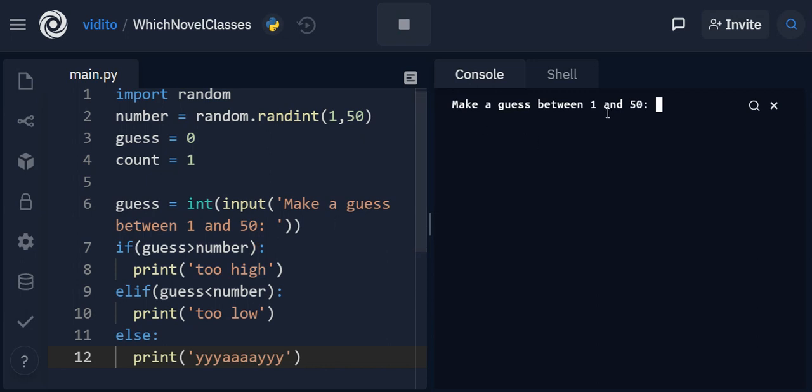So make a guess between 1 and 50. Let's just say 25. Oh, too low. Yeah, but now it finishes. So our program is working like this.